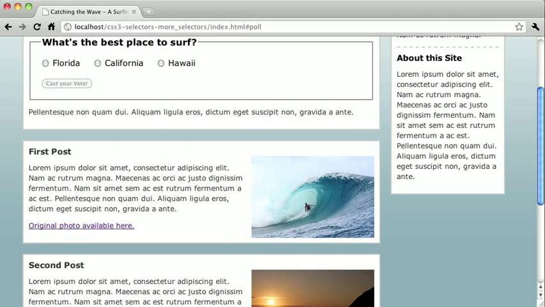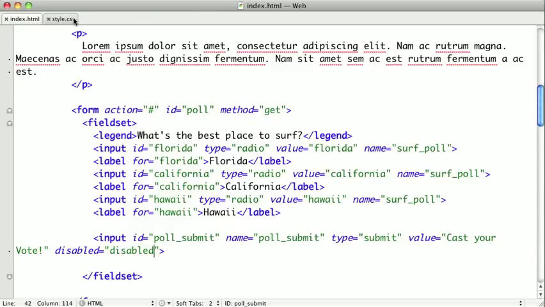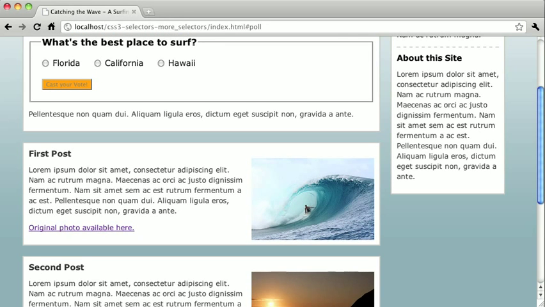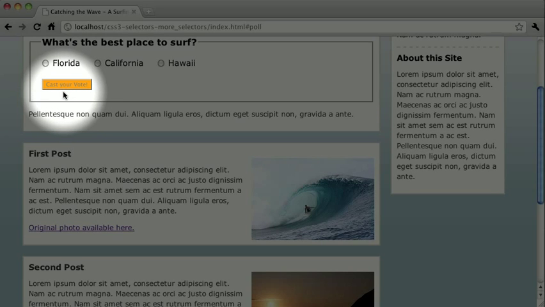Now that this button is disabled, let's go ahead and try to select it. We can do that with the disabled pseudo class. So we'll switch back over to our CSS and we'll change enabled to disabled. And when we switch back to the browser and refresh, you can see that our disabled button has now been selected. So let's go ahead and move on.